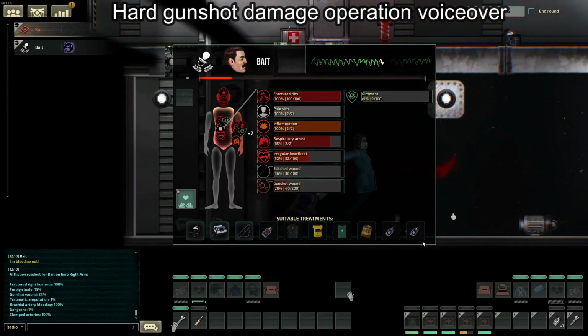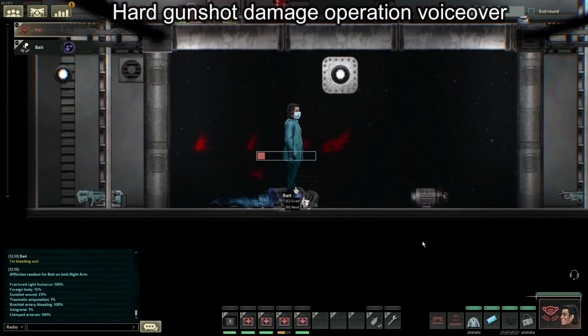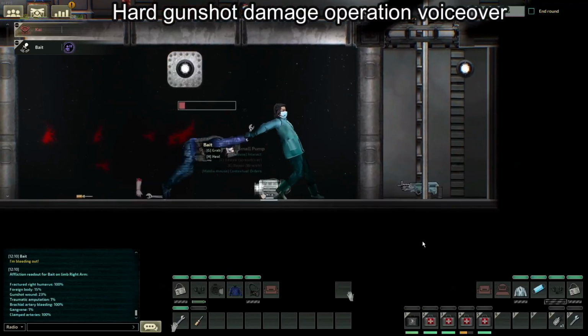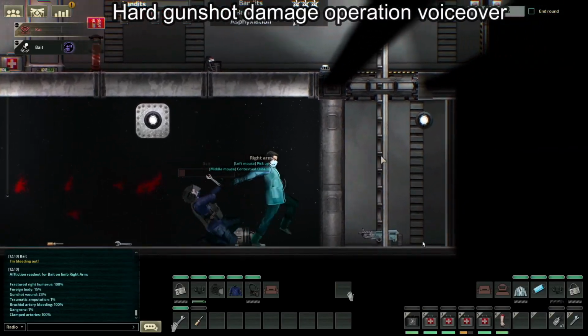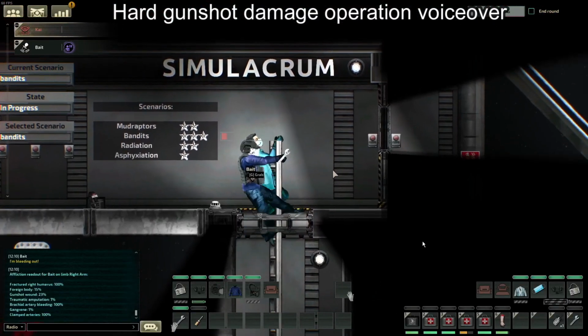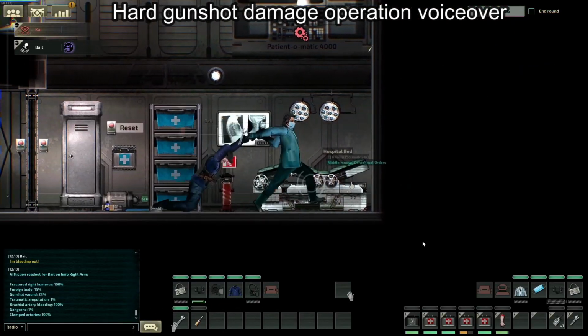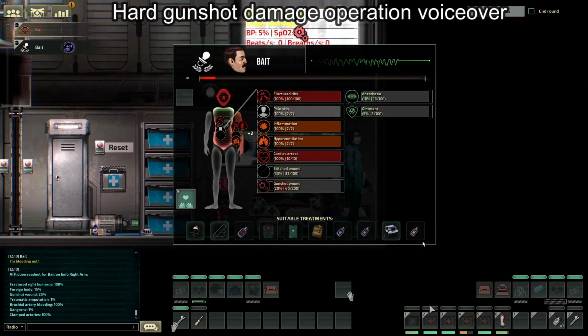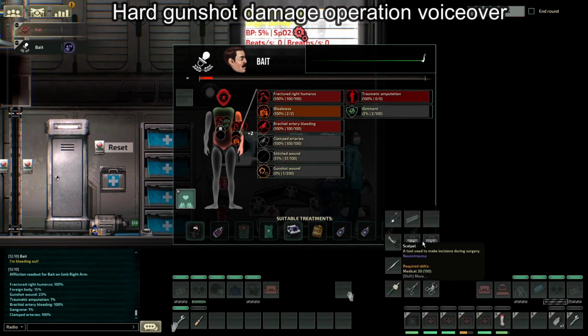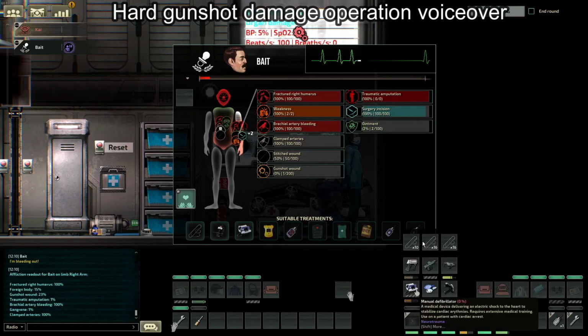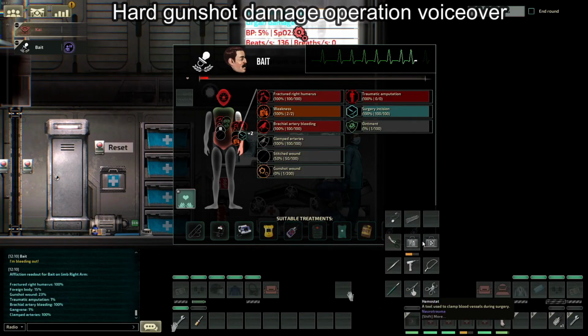We can see respiratory arrest here, so we know that we need to manually give him air. First, we're going to bring him to the hospital bed and collect his arm so we can sew that back on. Heart stopped here. We're just going to try and get his systems working again while trying to get his arm back on.